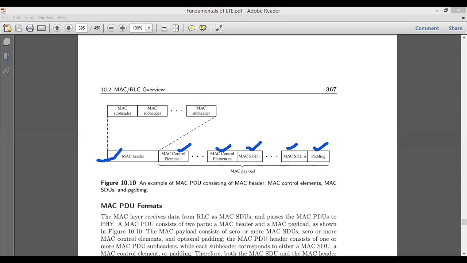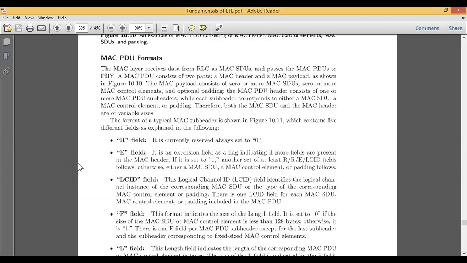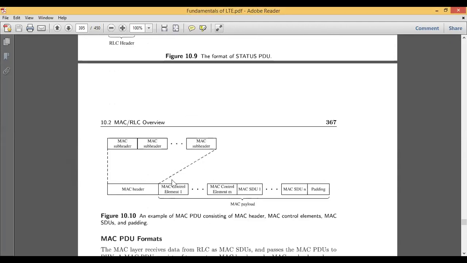Again, in this MAC PDU format, the MAC header is divided into different subheaders: MAC subheader 1, MAC subheader 2, till MAC subheader N, and all these subheaders come under the MAC header. What is the use of this MAC PDU format? It gives you a small brief discussion about the MAC headers with some subheaders, and the MAC control elements, that is E1, E2, E3, E4 till EM.